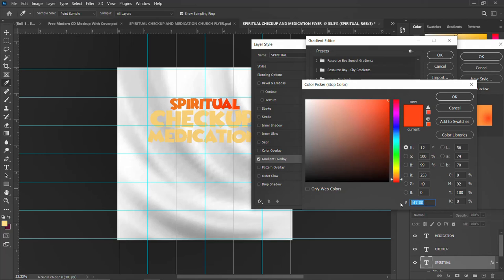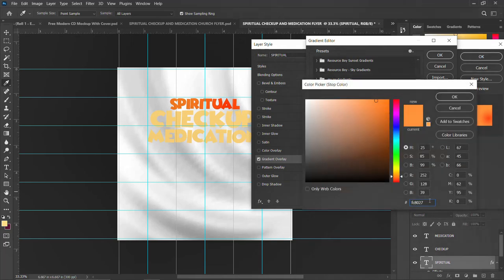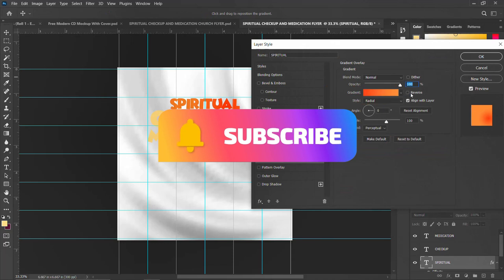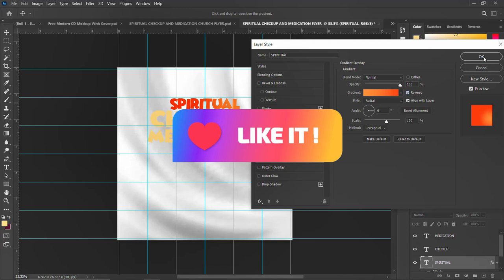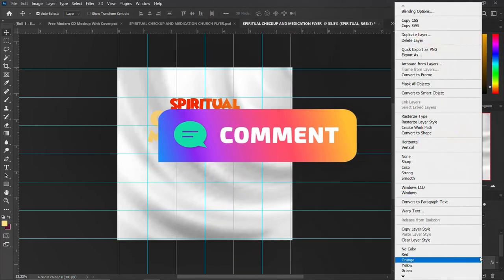It's FD3100, that is this side. And then you go to this side to also check FC8027. So that is it. And then let's see more. Check it on reverse. And this is awesome.